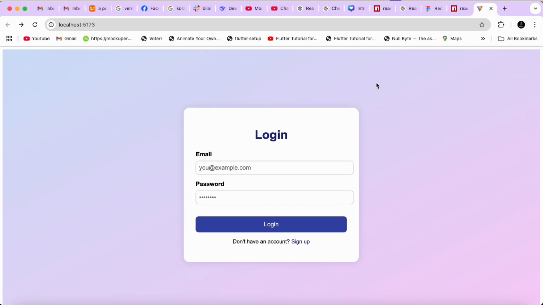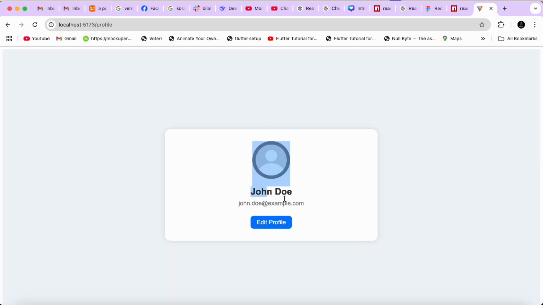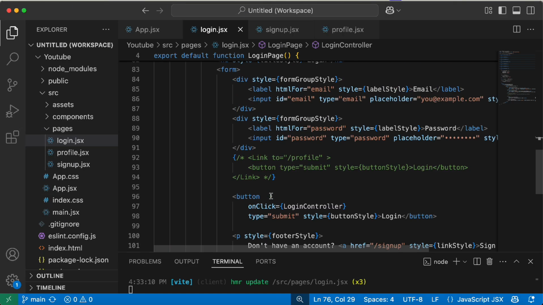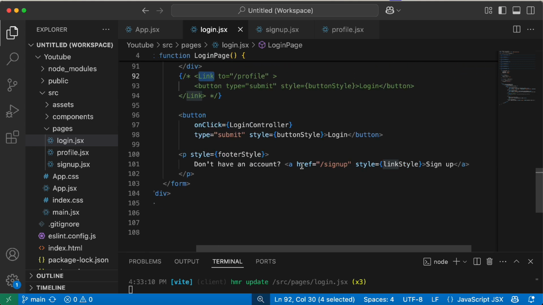So if I save this, reload this to make sure we're still good, and if I click this button, it still takes me to my profile. So this is basically how to navigate from one page to another using the useNavigate method and also using the link component, right? So now we're going to change our anchor tag to a link component.